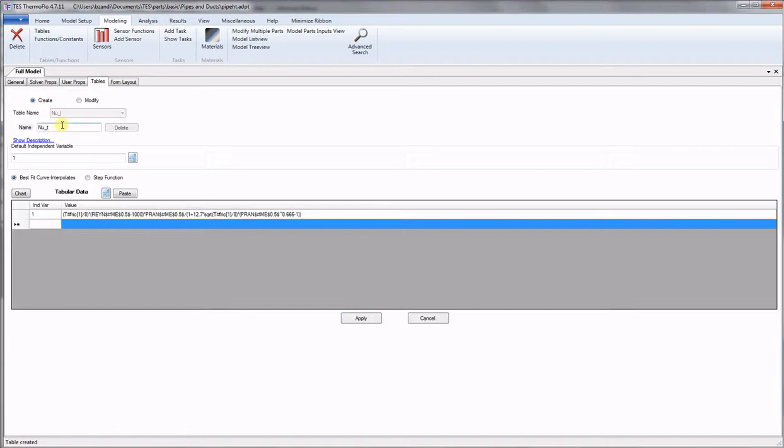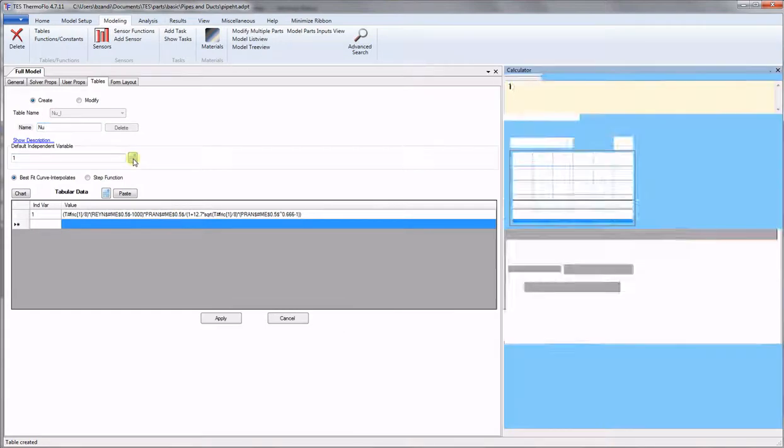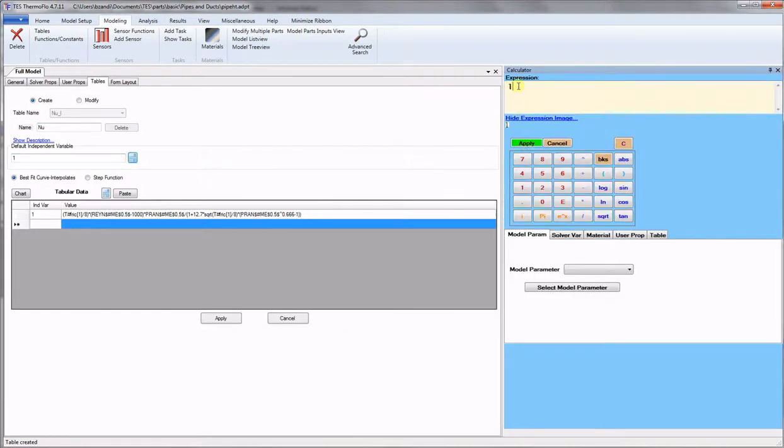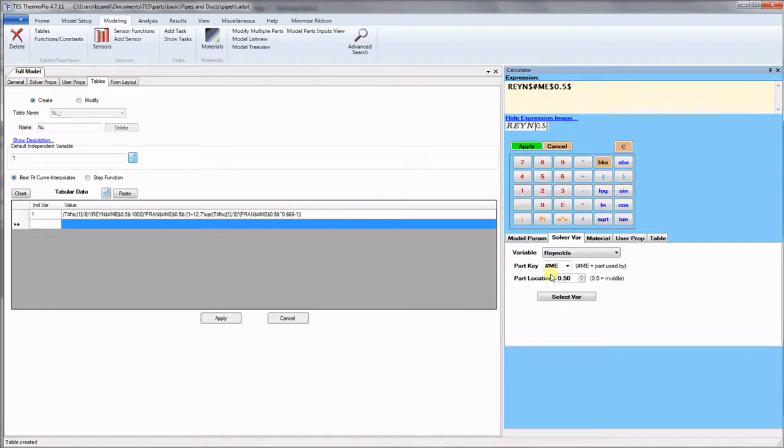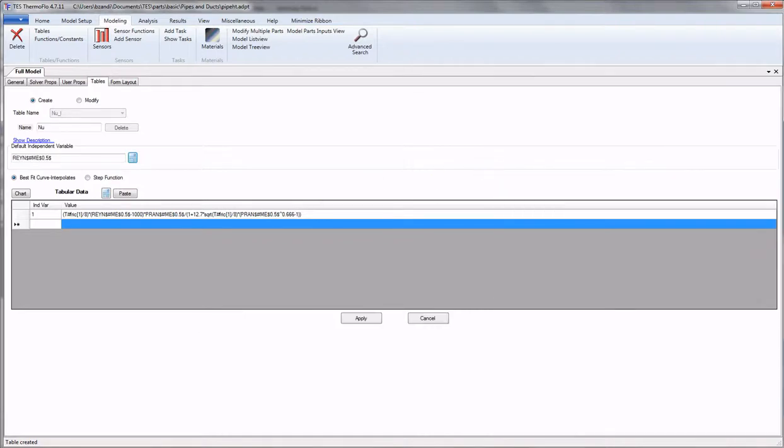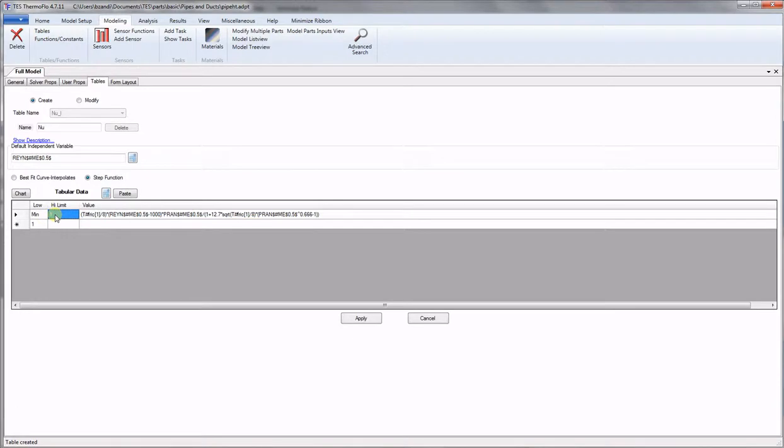So now that we have defined all the functions, we can define the flow Nusselt number as a function of Reynolds number. So we pick Reynolds number from solver variables. So we go there and we choose Reynolds number, select and apply. So that will be our independent variable. And then we define ranges for that, from minimum to 2300. That's our laminar range.